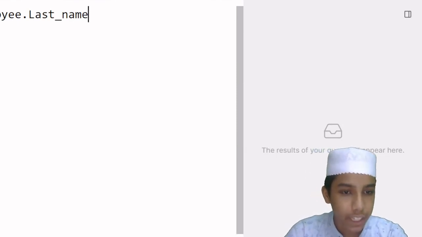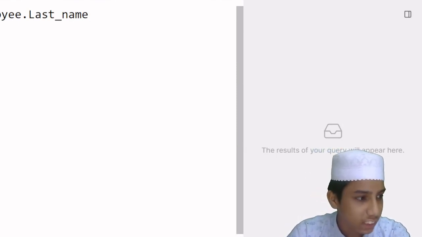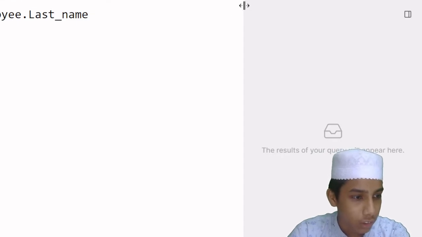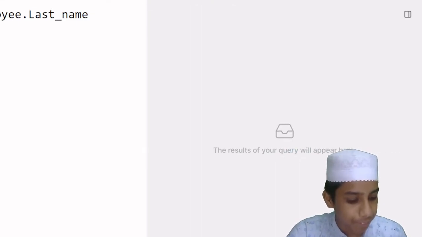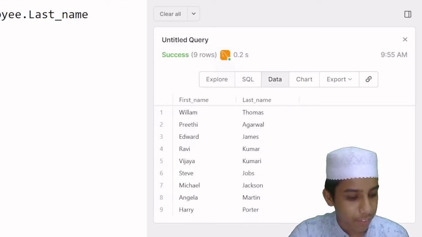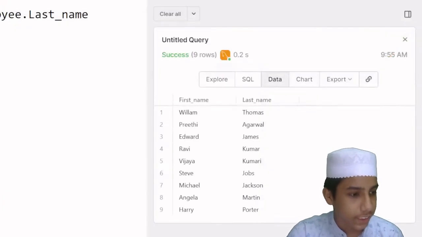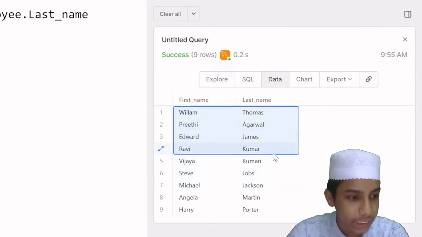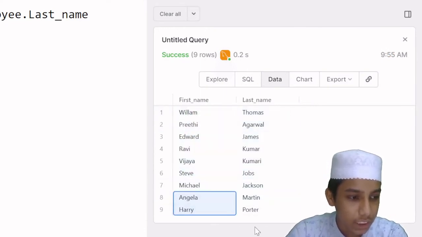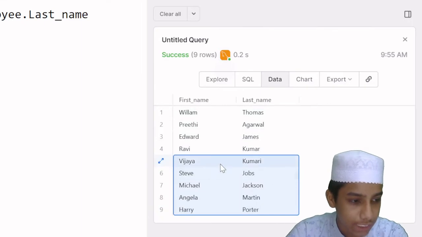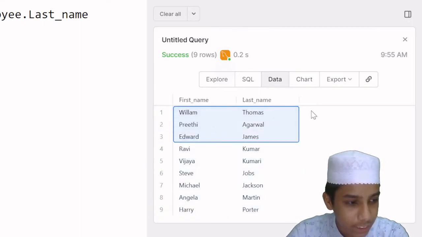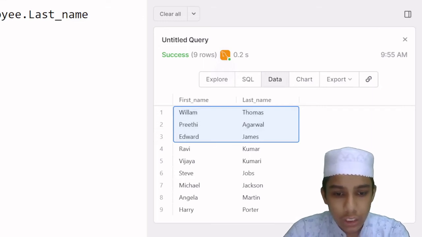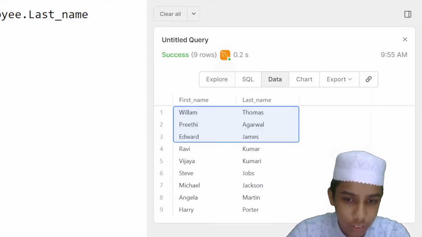And now if I run this program, let's see what's going to happen. I will make this some bigger. Okay, now let's see here. We are getting just these names, the last name and the first name: William Thomas, Harry Potter, Angela Martin, Michael Jackson, Steve Jobs. We are getting all of these names, right? So which means that it's also working.